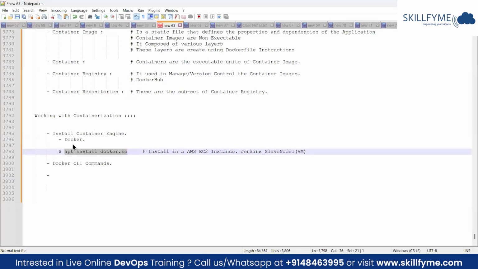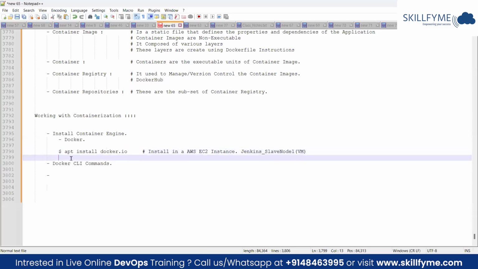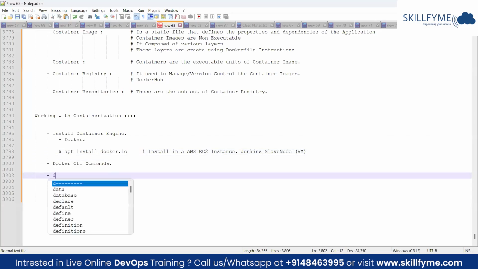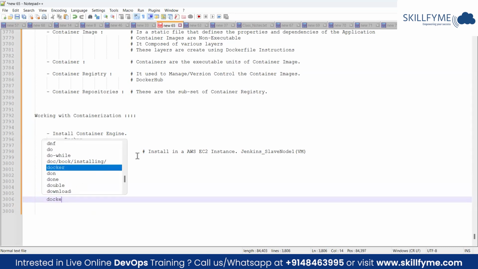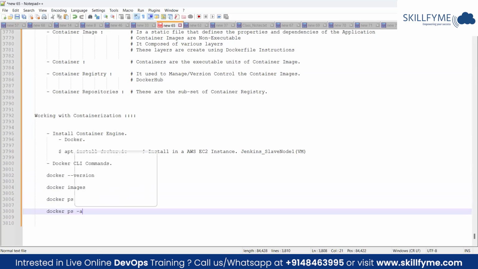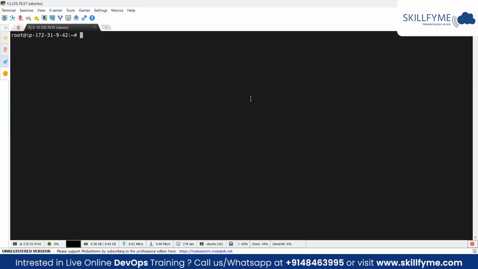And once you have Docker installed, the next thing is we have to work with Docker CLI commands. The first command we used here is docker version, to check the version of your Docker, right? Then there are some commands like docker images, docker ps, docker ps -a. PS means process. If I use docker images, it is used to get the list of images that are present in my local machine. As of now, there are no images, so it is empty.